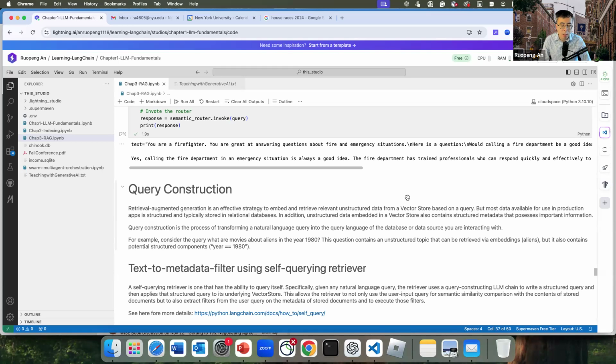Say for the second one, here is an example. Consider a query: what are movies about aliens in the year 1980? So this question contains an unstructured topic, which is an alien, but also contains a structured component, basically a Boolean operator, year double equals to 1980, right?